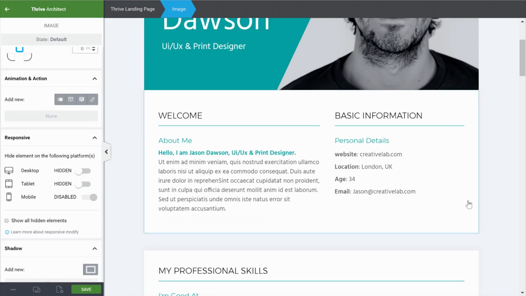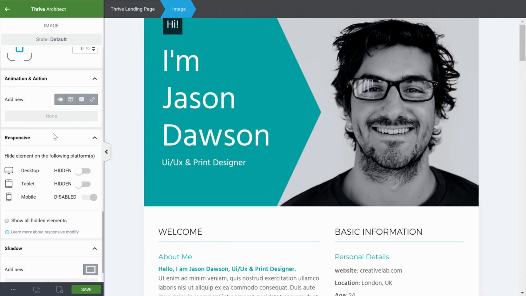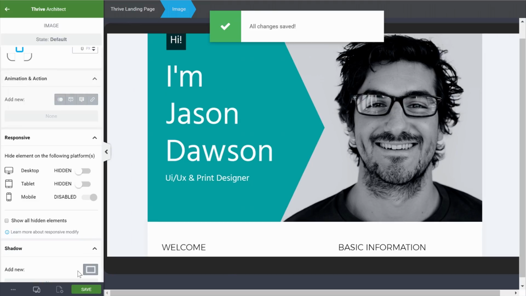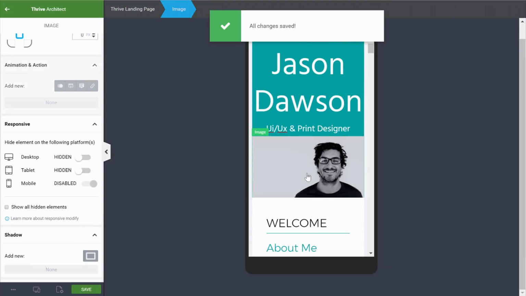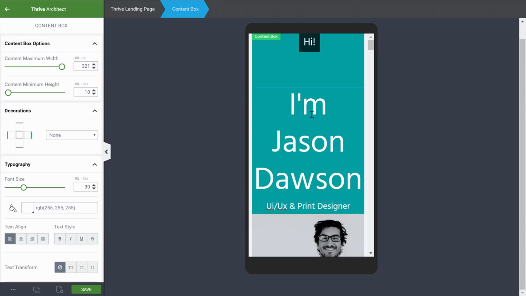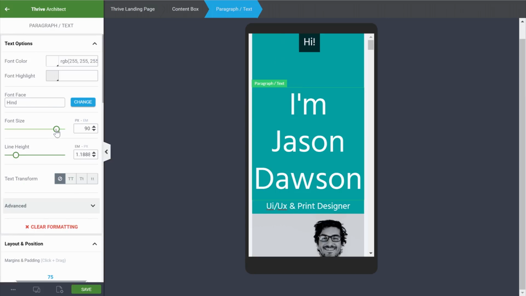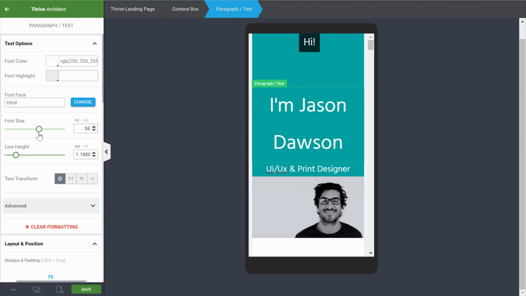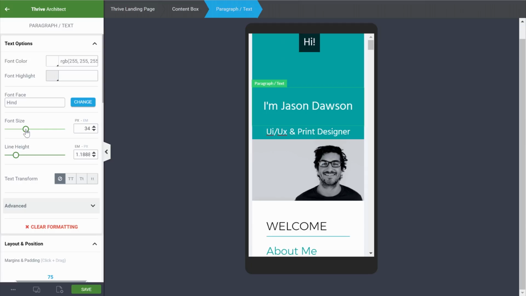So now our page looks exactly the same on desktop. But when we go to our mobile view, you can see that we have the image and this content box. Now we'll have to change it a little bit because I just added stuff while being in desktop mode. So now we can adjust this to make it look good on mobile. From here, let's make this smaller.